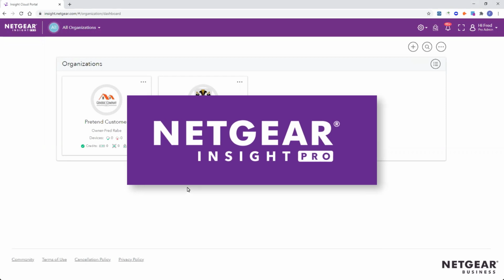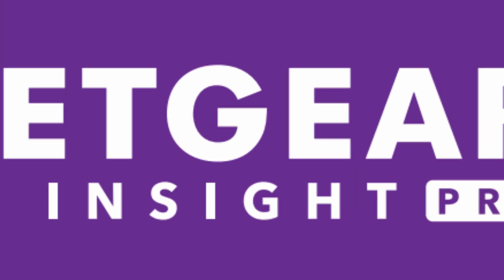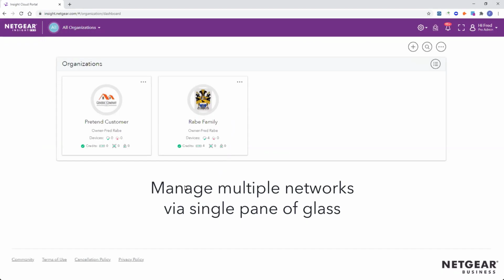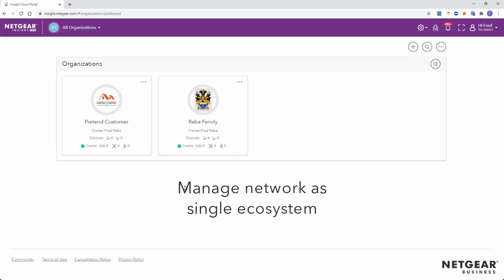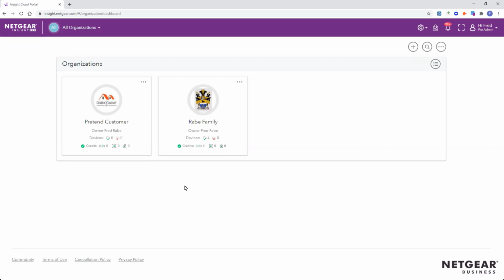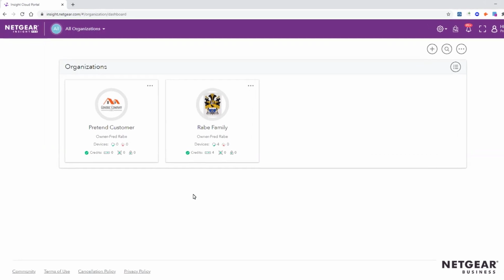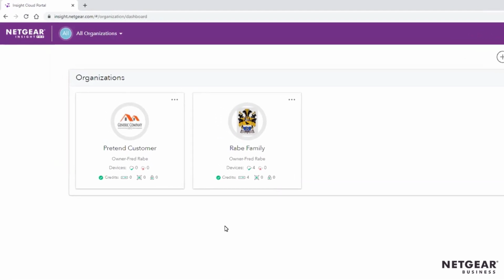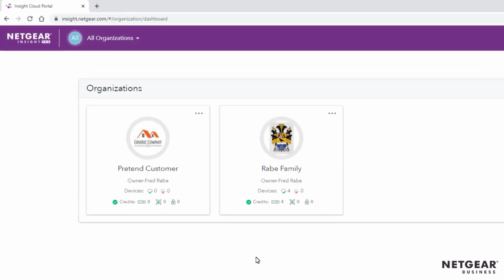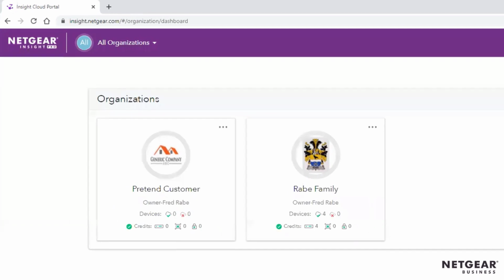Today I would like to give you a quick tour of NETGEAR's Insight Pro portal. Insight is a tool that allows management of multiple networks through a single pane of glass. It also allows for managing a network as an ecosystem of interconnected devices. Today we are looking at the Pro version of Insight, which is designed to allow managed service providers easy access to any customer networks they are managing.